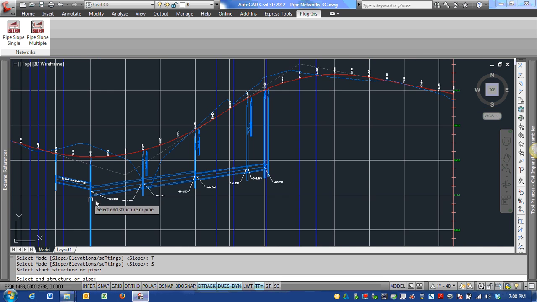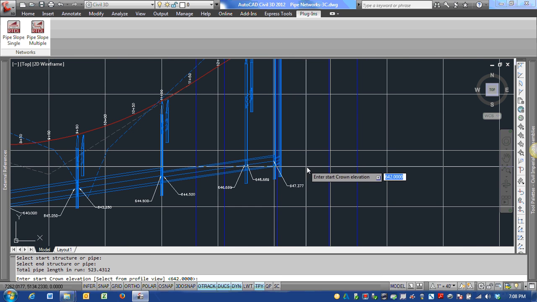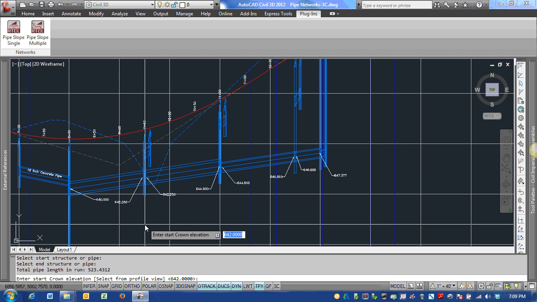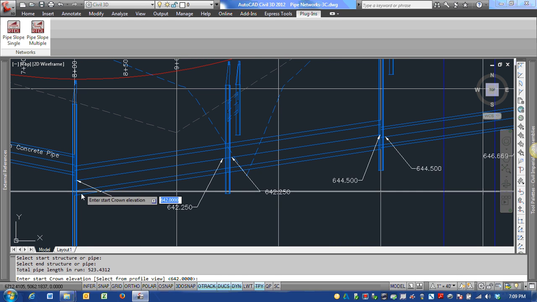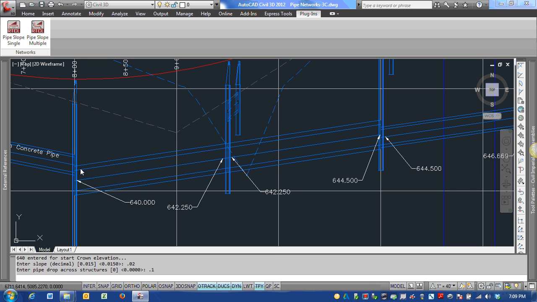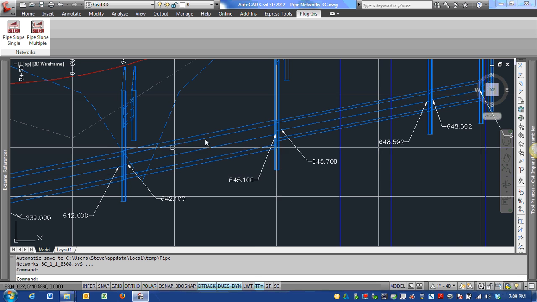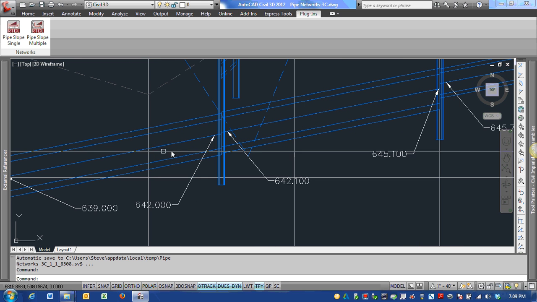Pick the start structure here. I typically like to work with structures, but you can pick pipes as well. And it's giving me the crown elevation of this pipe is 642. Let's call this 641. And let's do a 2% slope. And let's go ahead and do a drop of 0.1 in each structure. So you can see all the way through that run, it's applying.